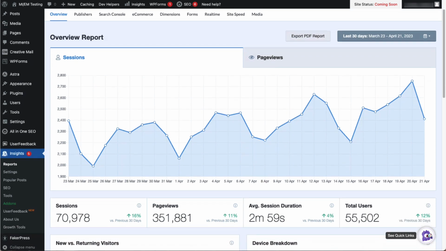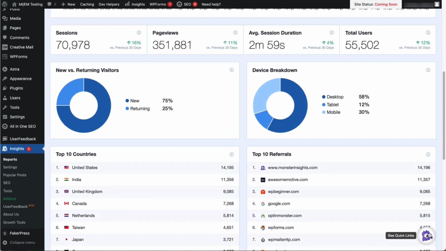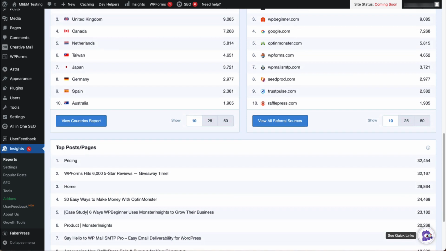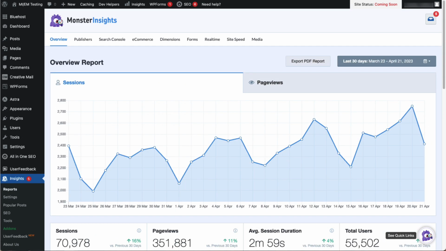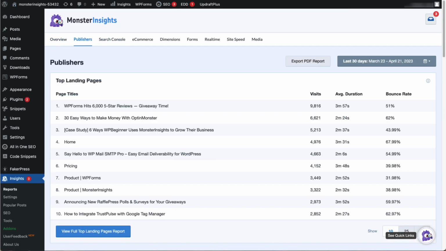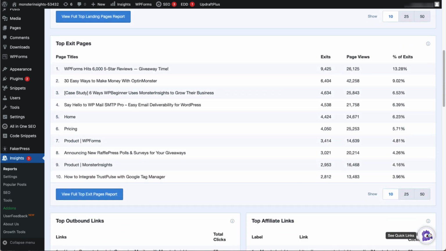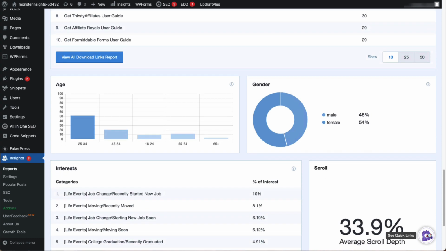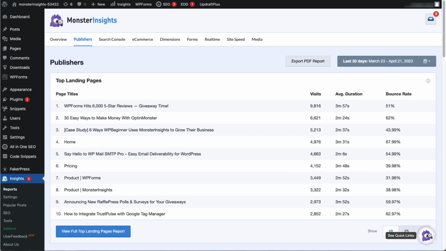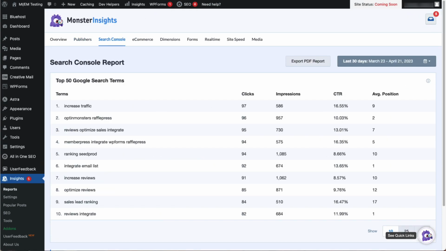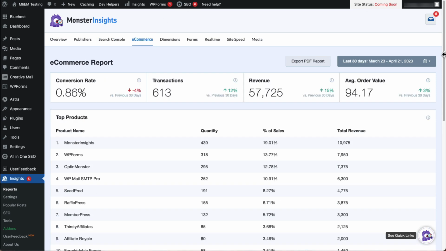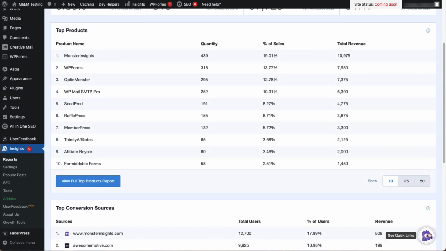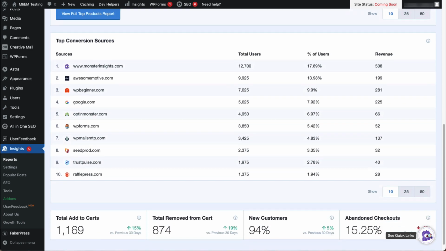Just take a look at all the data here on the Overview tab, and that's just the beginning. We'll go up here and we'll click on these tabs. You're going to see a lot of in-depth information straight from your analytics account. The Publisher tab provides data about your landing pages, data about outbound, affiliate, and download links, and demographics. The Search Console tab shows the keywords that people are using to find your site. The e-commerce tab provides you with helpful information about your online store.